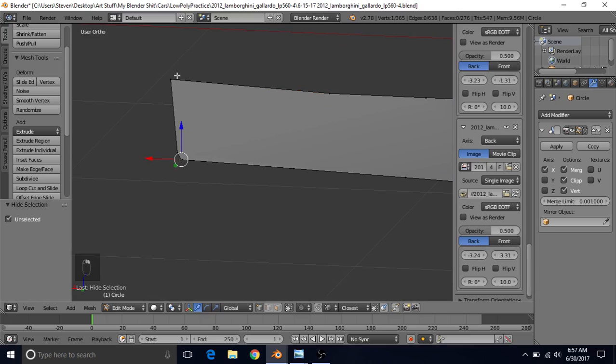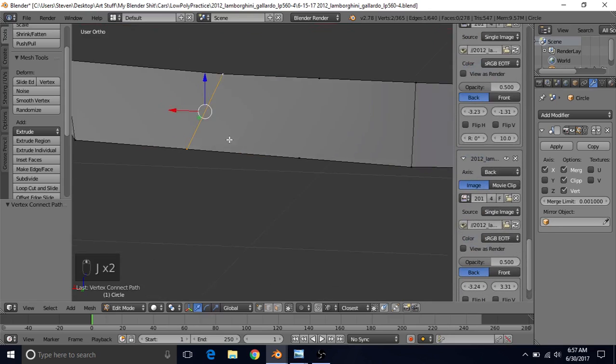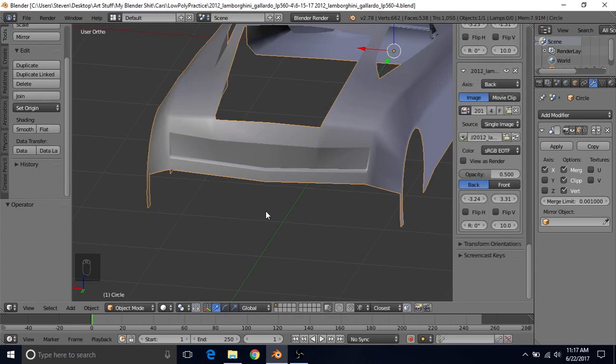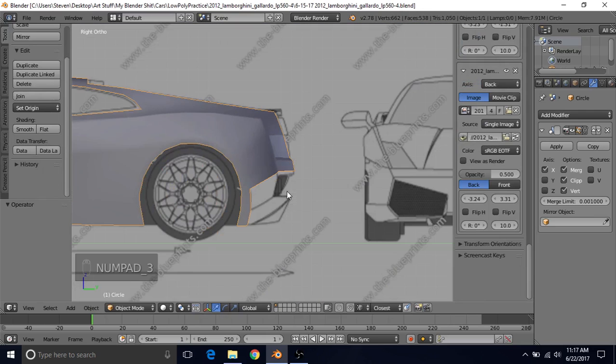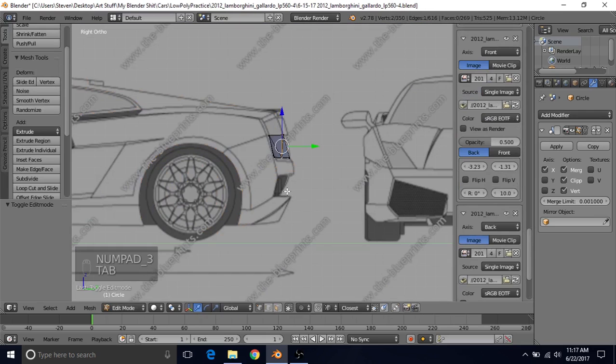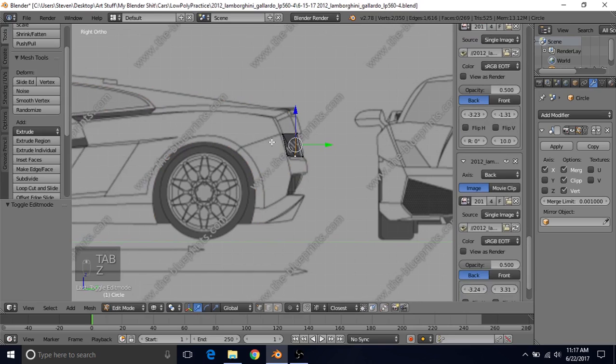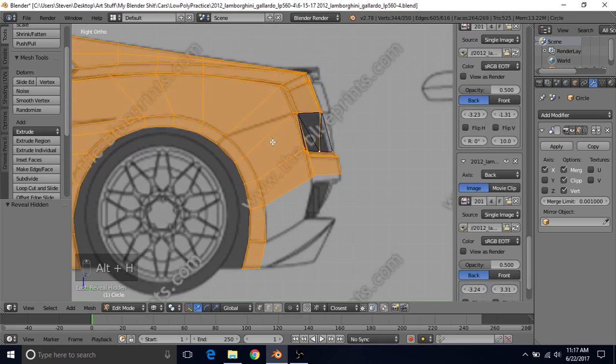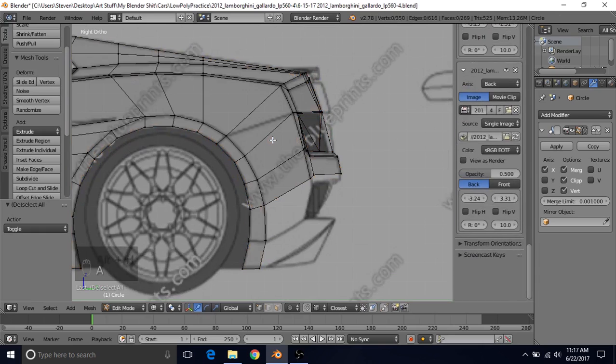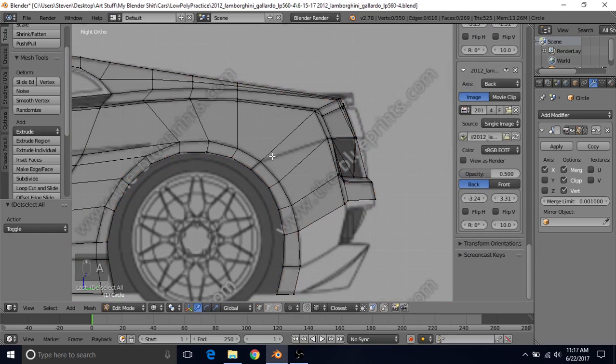And we can start joining some vertices together. So we're going to select these two, J to join, select these two, J to join. Same over here. I actually noticed that I made a little mistake on the side, so if we press 3, Tab and then Z, and Alt H to unhide everything, and A to deselect. This one actually needs to be connected here.